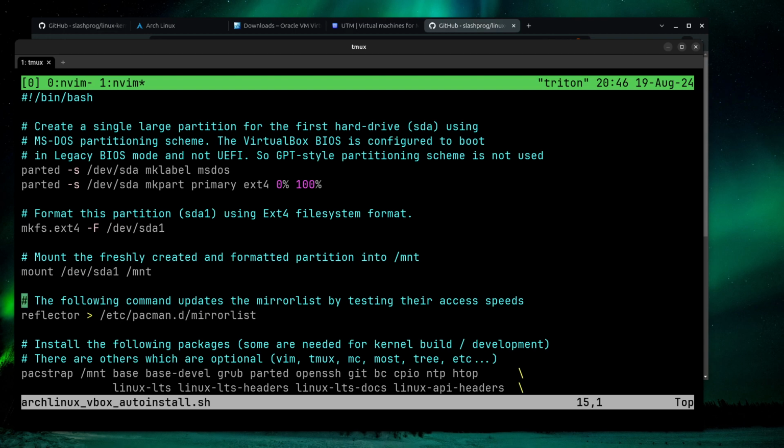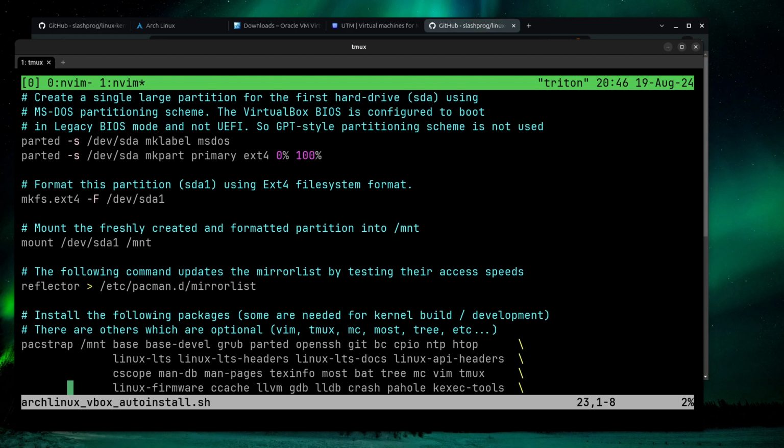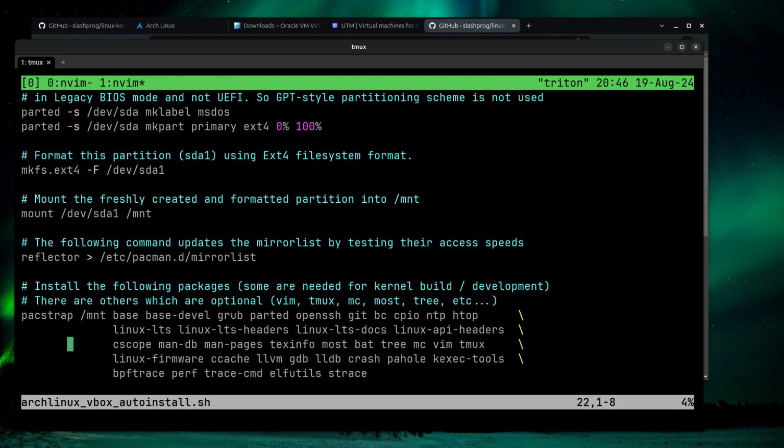So this takes care of creating the partition, formatting the partition, mounting the newly created partition onto a mount point at /mnt. Using the reflector, it tries to find out the fastest mirror list from your location based on your geography and your internet connectivity. And these are the packages that will be installed.